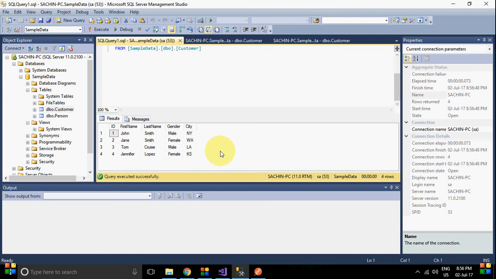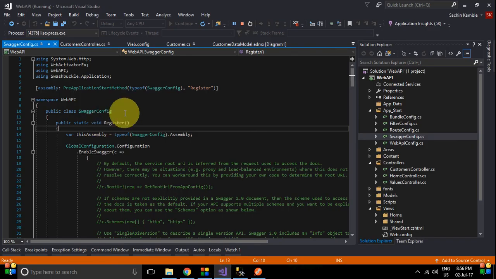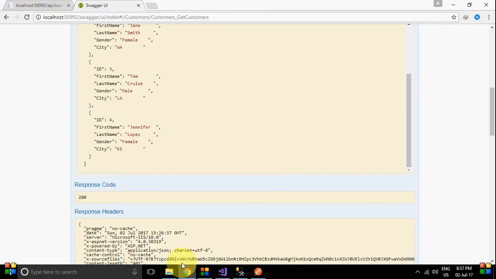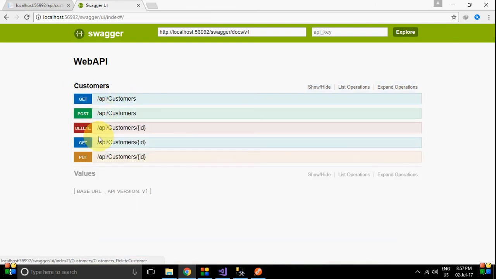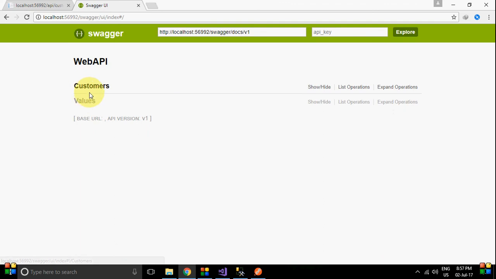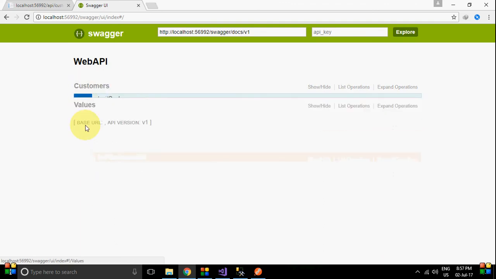So this way we can use web API for various operations, and the Swagger documentation is helpful for testing, as well as you can perform operations here also.